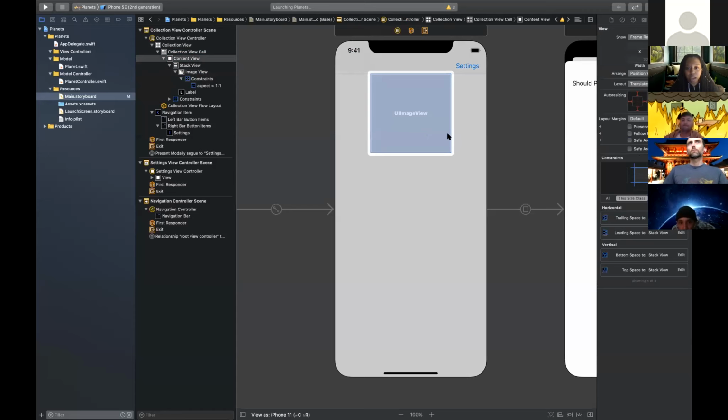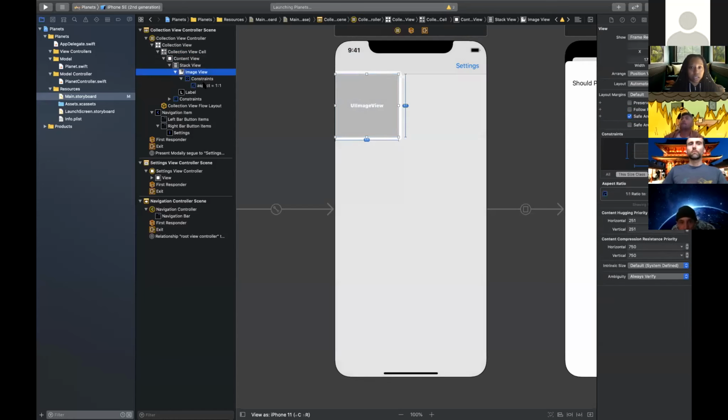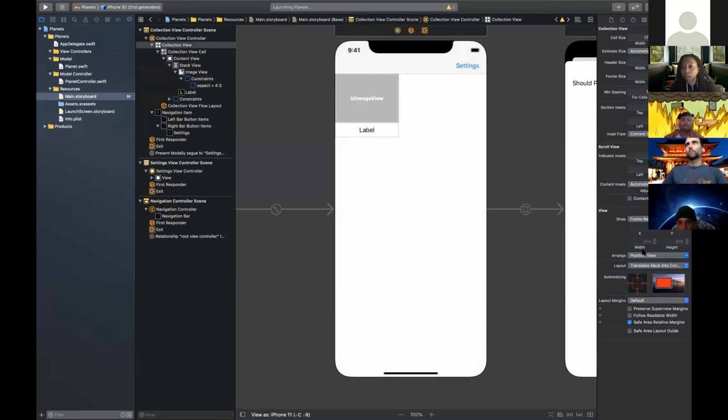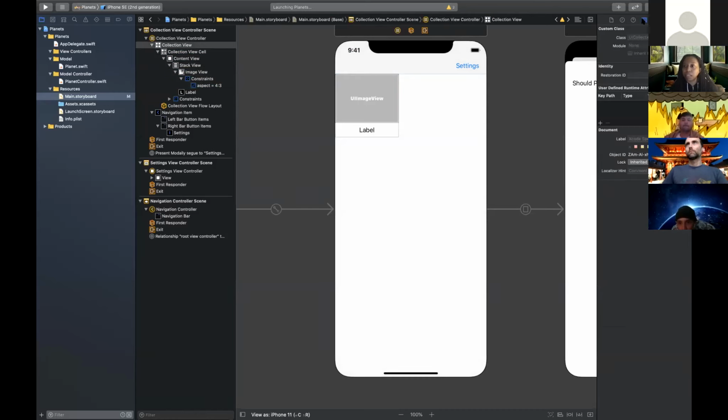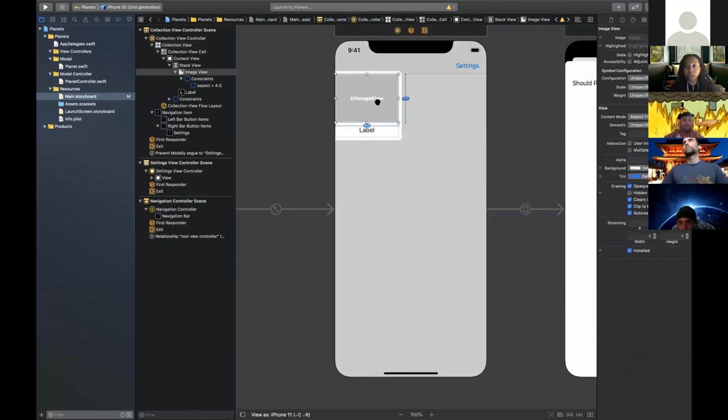So now it's actually in the center. Hold on, and this is actually important too, the fact that it went to the center. Hold on one second. It's covering my label. So I'm going to keep it at 4 to 3 for now, just because I don't want to play with it too much. But you'll see how important this is in a second.